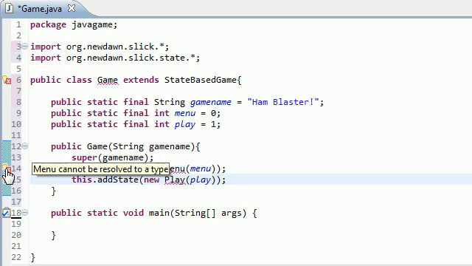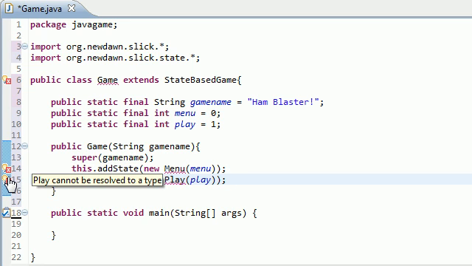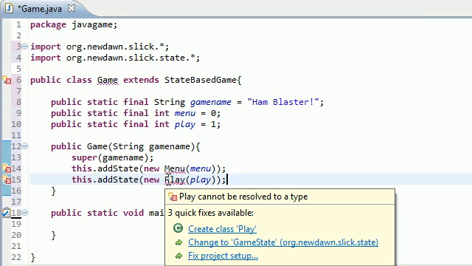So what we did in this tutorial, and the reason we're getting all these errors, is because it says, okay, hold on, Menu cannot be resolved and Play cannot be resolved, which pretty much means that a Menu and a Play class don't exist yet, and that's because we didn't create them yet, we just didn't have time to create them yet, but we will later on.